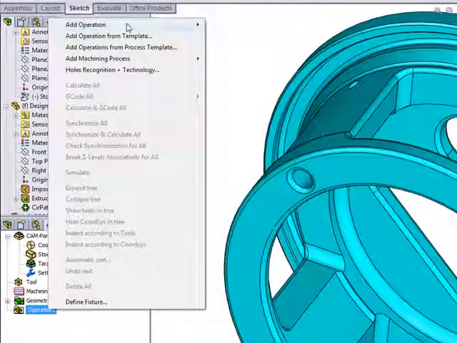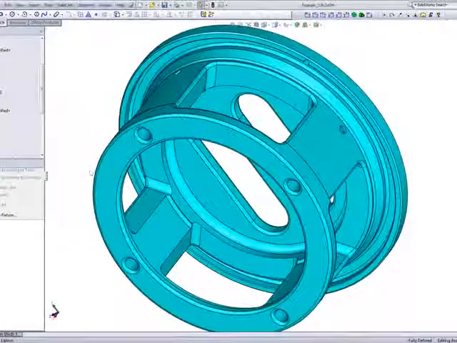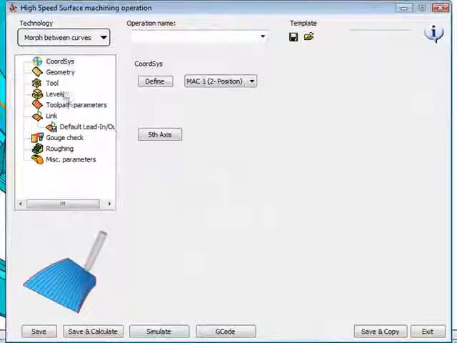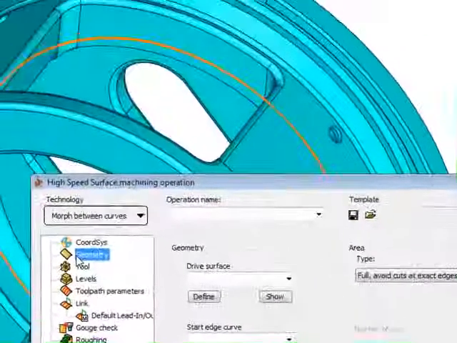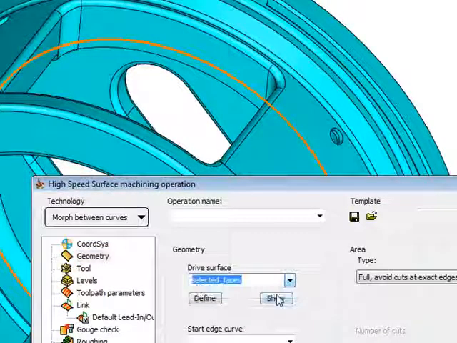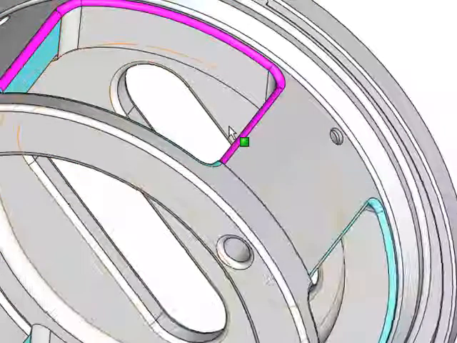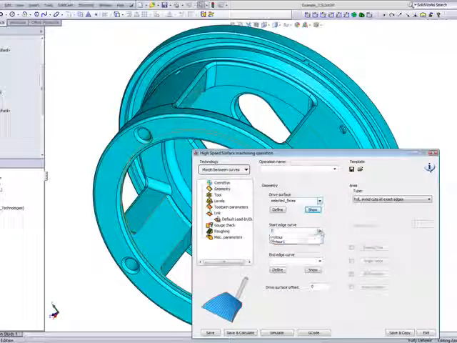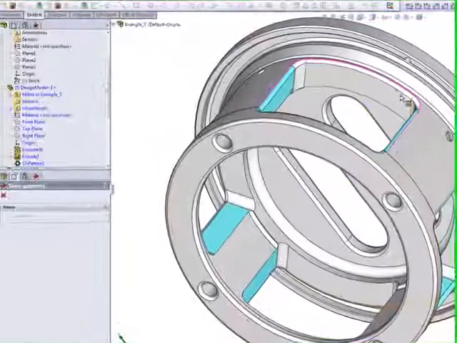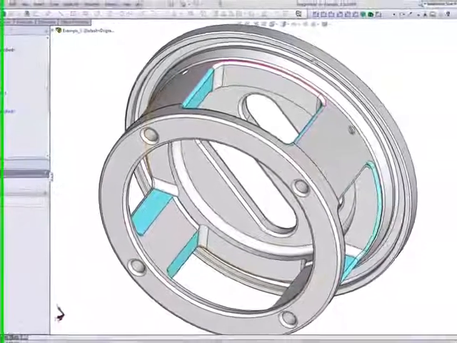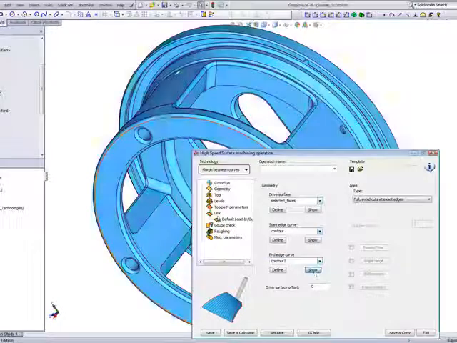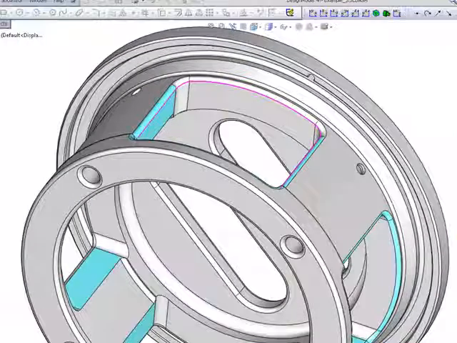If I were to start my operation of HSS, we'll choose the option of morphed between curves. Now, in this particular case, I'll be using Mach 1 position 2. And in my geometry, I'll choose my surfaces, which are these surfaces as shown over here. My start curve will be my first contour of this area over here. In other words, I wanted to start off from that curve itself, and my end curve will be contour 1, which will be the bottom curve as shown over here.